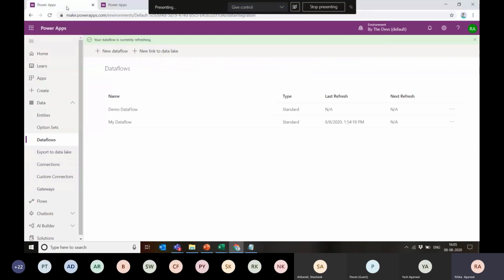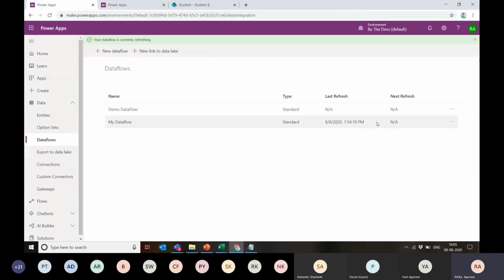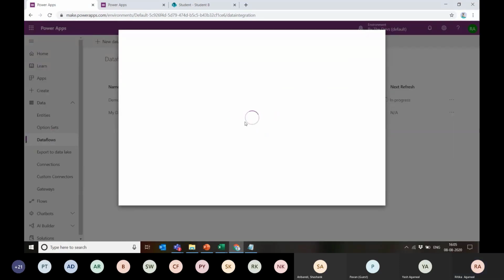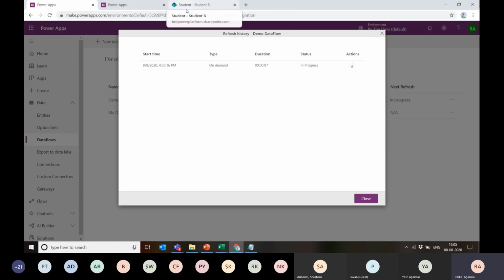Once this data flow is triggered, we can check whether my flow run is successful or has failed. We can get all kinds of history here. This is the option for show refresh history, where I can get the list of all the runs triggered for this specific data flow. Because we just created this data flow, the status is in progress and it might take a few seconds to complete. We just have 4 rows in my SharePoint list, so the process will be faster compared to when we have more rows in the source.